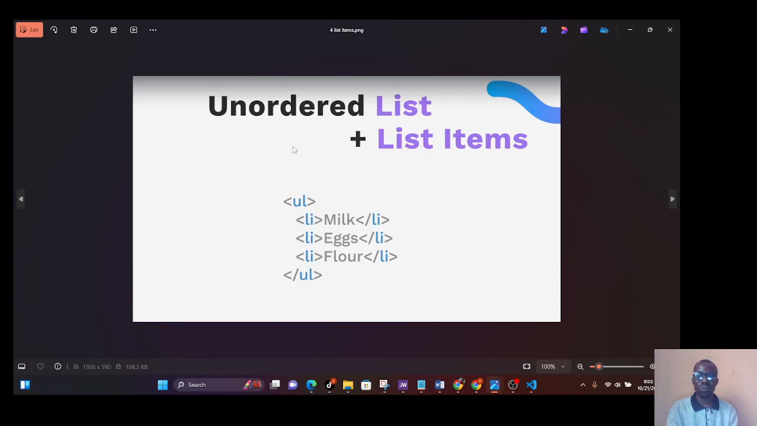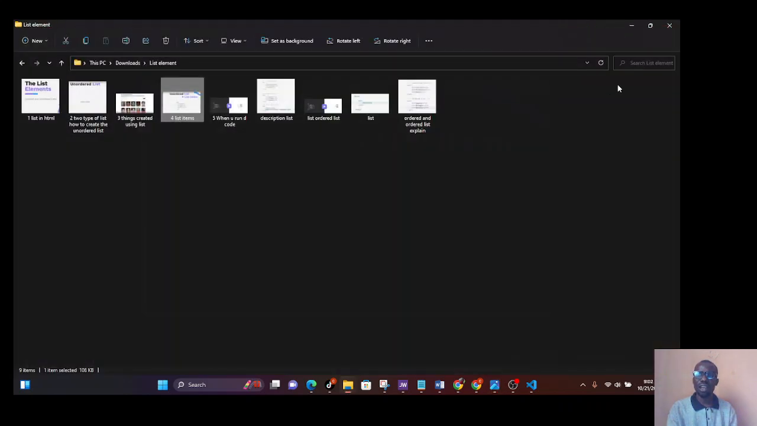And like I told you, we have an unordered list. And if you check, for example, we have a list item for milk, eggs, and flour. So this is how you code list item. So having explained this, let's go ahead now and see how we can actually code list.